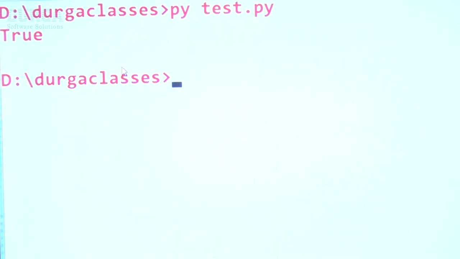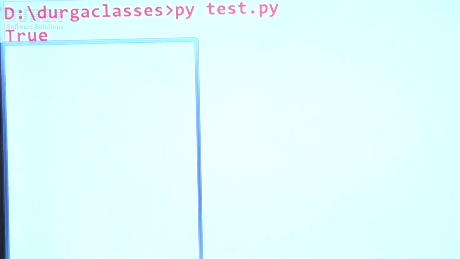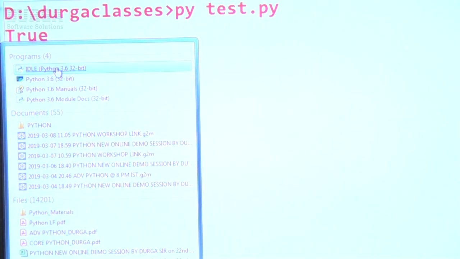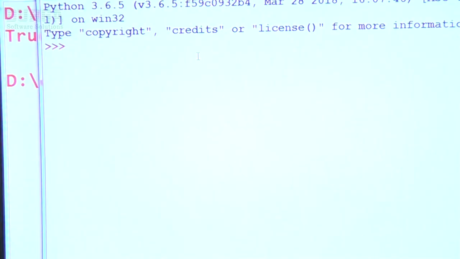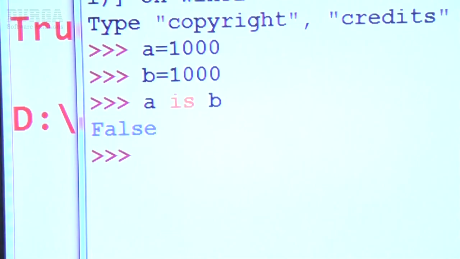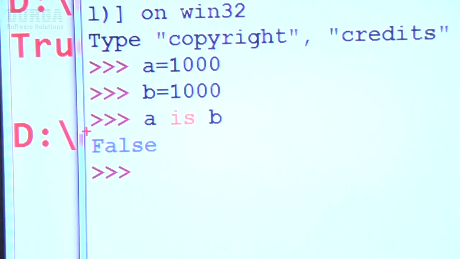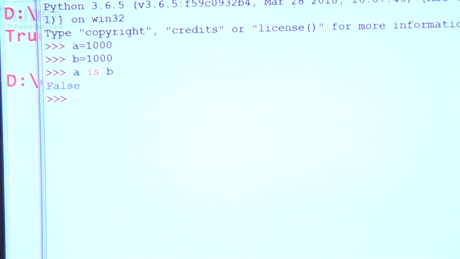But the same thing I can ask in IDLE. Okay, so Python IDLE, let me launch it, sir. The same question I'm asking. This is the Python IDLE. a = 1000, b = 1000. a is b or not? What answer are we getting? Are you seeing the answer, right? So the answer in the Python IDLE is False. So don't worry about that. It is not standard.